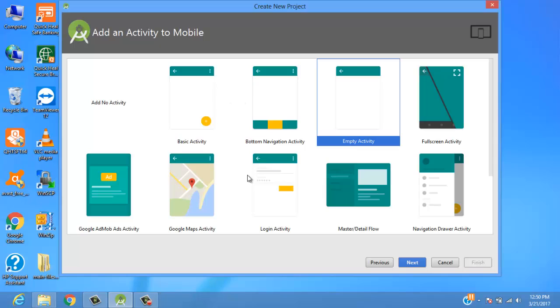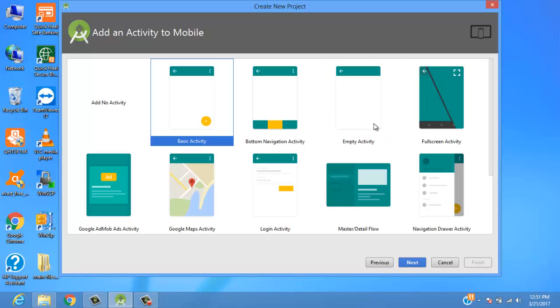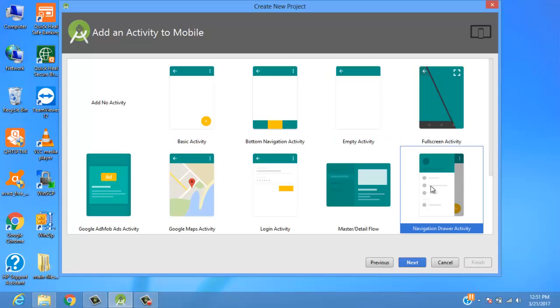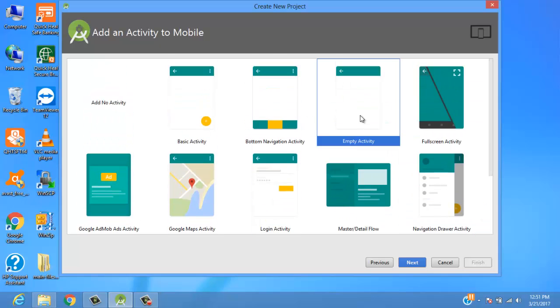Here we have the templates which Android Studio provides us. There are many templates, like basic activity, empty activity, full screen activity, navigation drawer, where the navigation toggle shows up. Many activities here. For the time being, we'll select empty activity as we want to learn Android, so that we can code in this activity. There is no ready-made stuff in this, so that is good for learning.